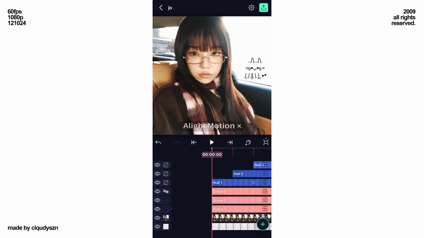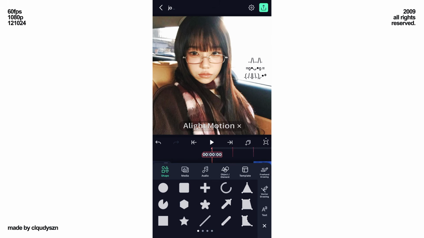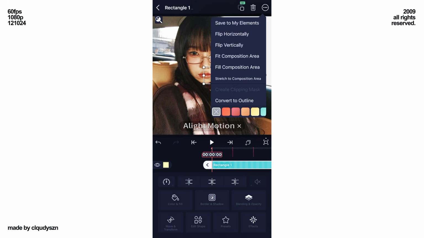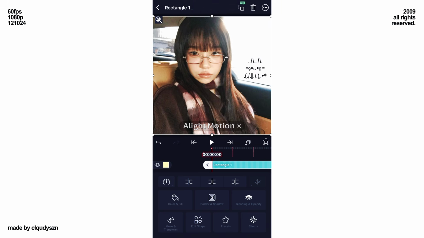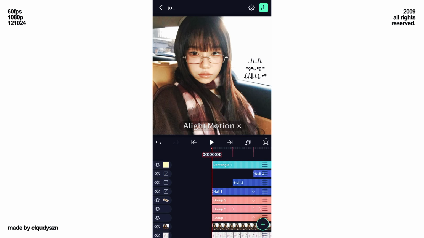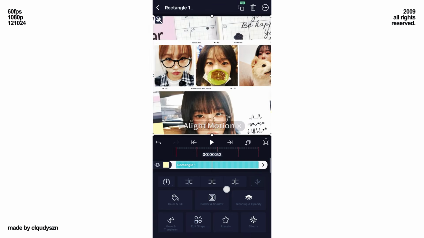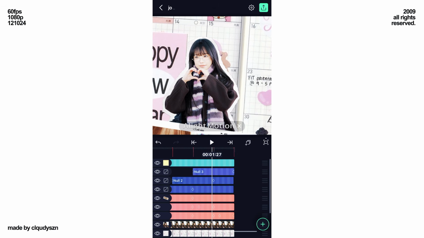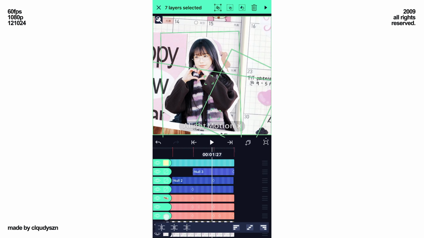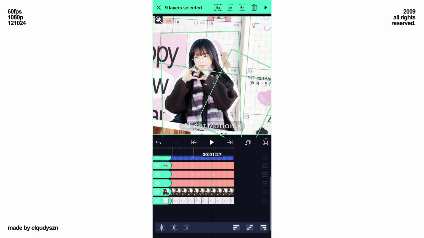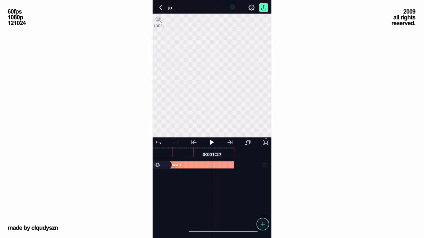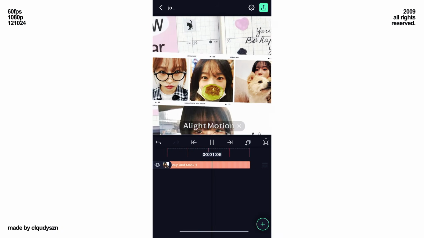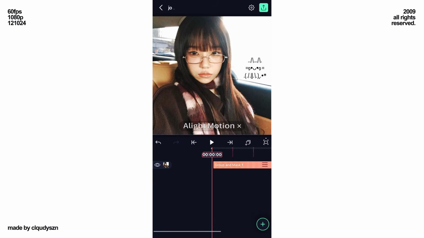Lastly, to add effects, add a rectangle at the start of the entire transition. Click on the three dots at the top and click Fit Composition Area. Make sure the duration of the rectangle is the same as the entire project. And now select all the layers and click on the middle grouping option at the top. And now you can add your effects.